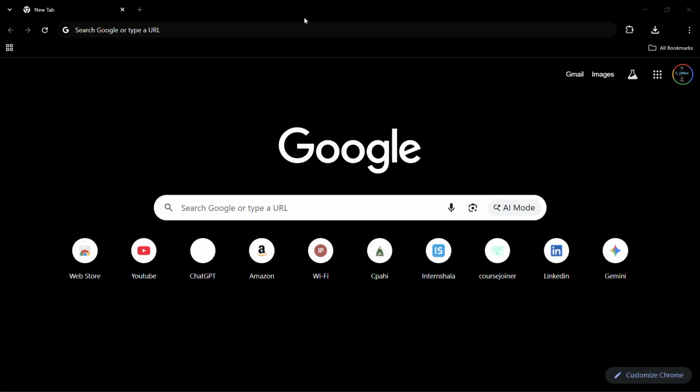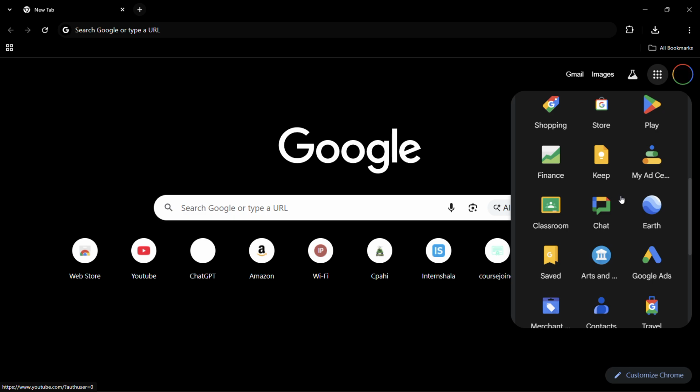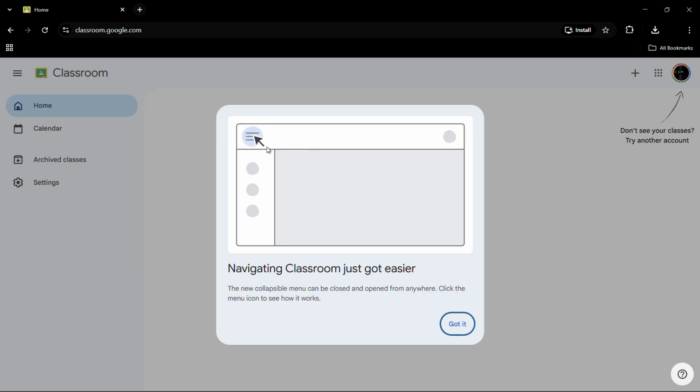So in order to start, the first thing that you can do is open any web browser of your choice. I will be going with Google Chrome. Now once you are inside Chrome, you can simply click onto the Google Apps option just over the left hand side of your profile picture. Click here and then scroll down the apps and you will see Classroom. So simply click onto this Classroom option and it will lead you to Google Classroom.